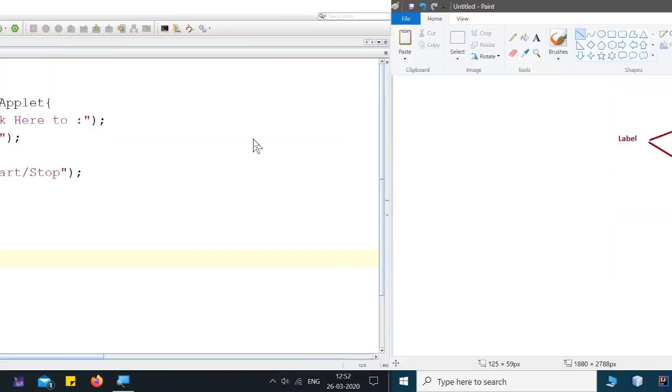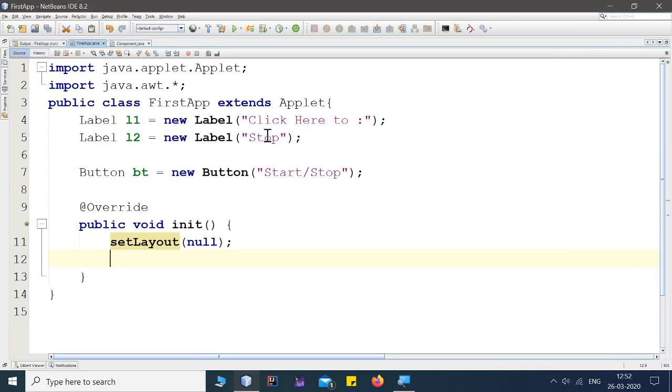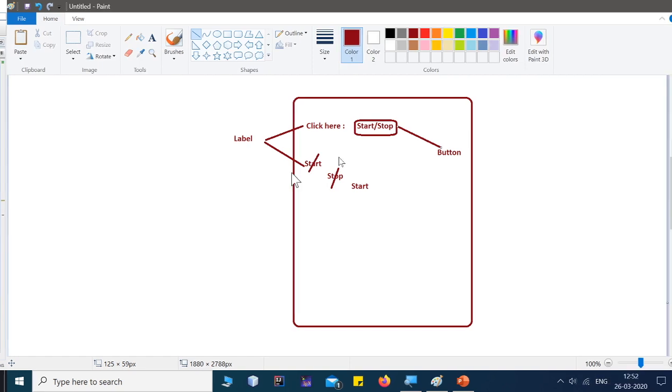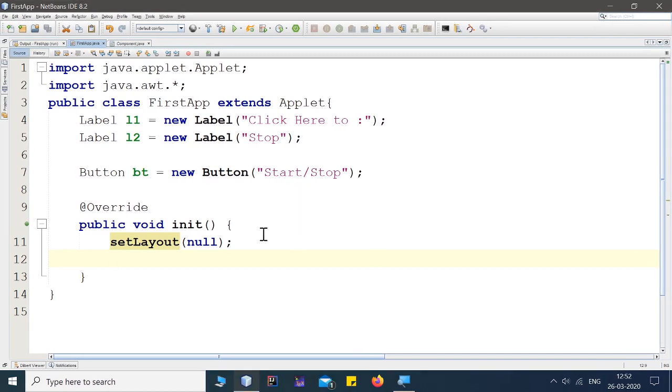So there are two labels. First is Click here to. Second label, I write start over here, or I write stop. It's not a big deal. It should start or stop, so anything can come over here. Then the button has a label like start or stop. When you click on this button, this thing should change. Okay, now let's just set the layout.